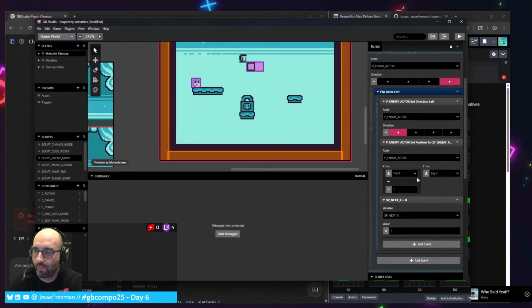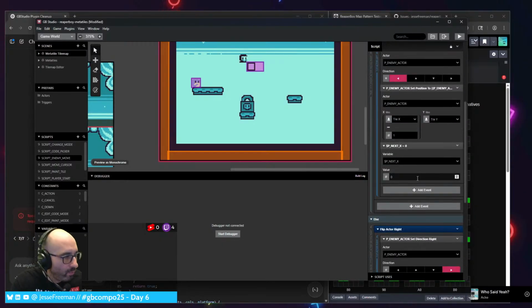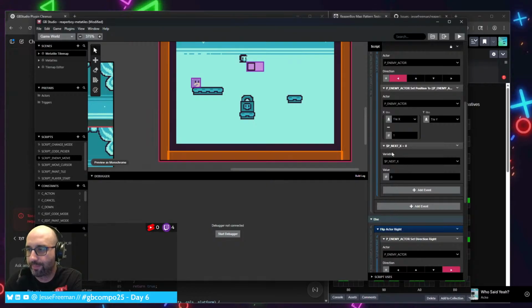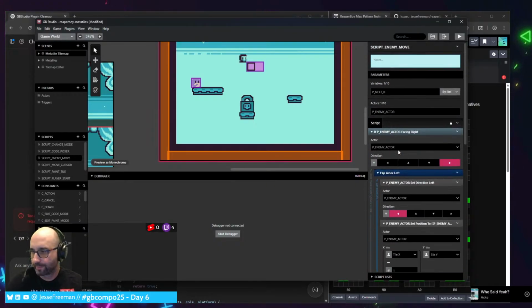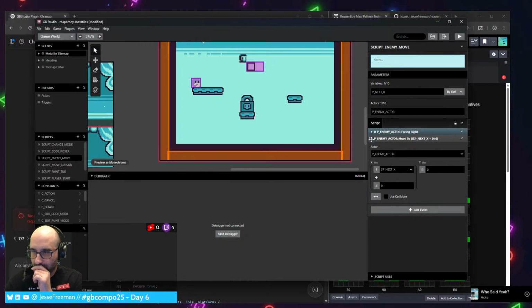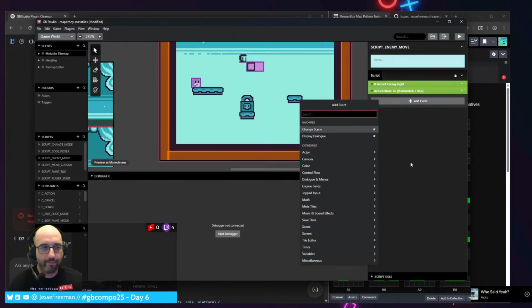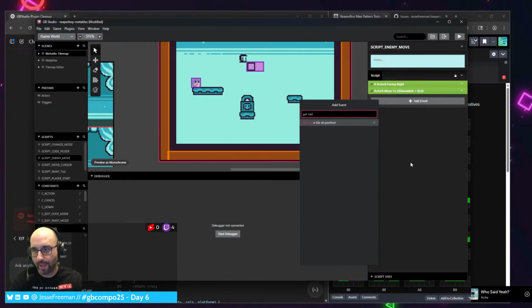And when we flip the enemy, we are going to reset the flip. How does this work? All right, let's do this first. Let's disable this event and let's disable this event. And what we're going to do is on every frame, we want to see what is the tile below the enemy. So get meta tile at position.